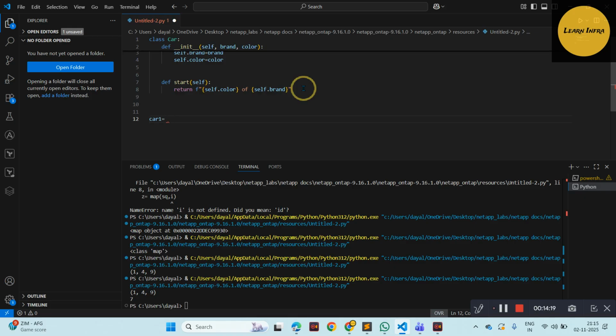So what is the class name? Car, right? And I have to pass the arguments, brand and color. Let's say the brand is Chevrolet, and the color is red. So this is your car. Fine, and let us just execute this.